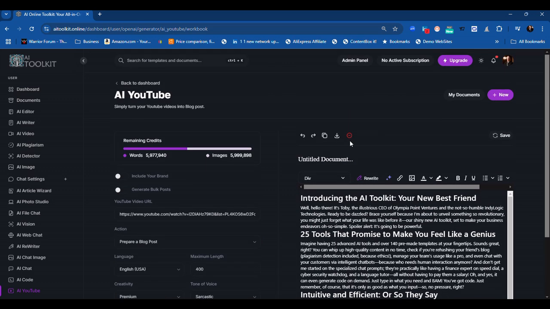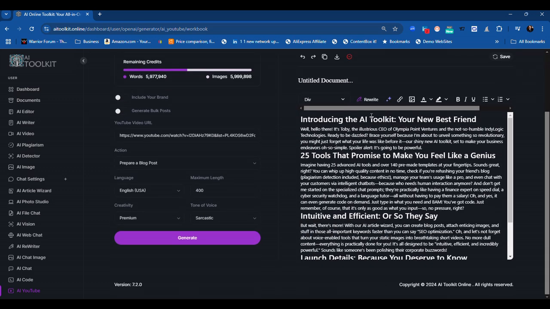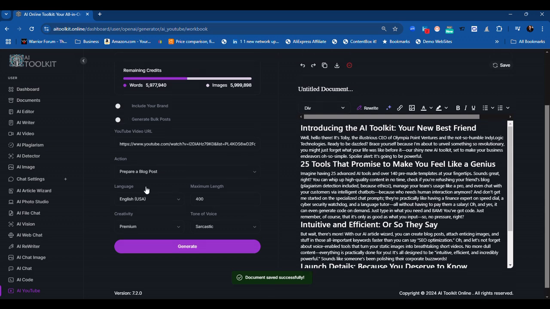So you can have it rewrite. You can also save to Microsoft Word. You can save it to your clipboard, but it is automatically saved to your documents folder.